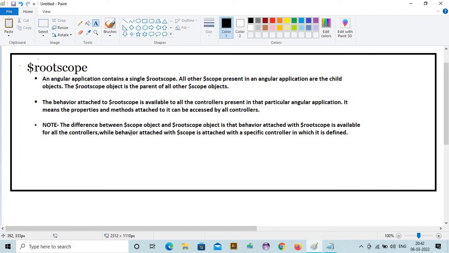An Angular application contains a single $rootScope. All other $scope objects present in the Angular application are its child objects. The $rootScope object is the parent of all other $scope objects. The behavior attached to $rootScope is available to all the controllers present in that particular Angular application. It means the properties and methods attached to it can be accessed by all controllers.